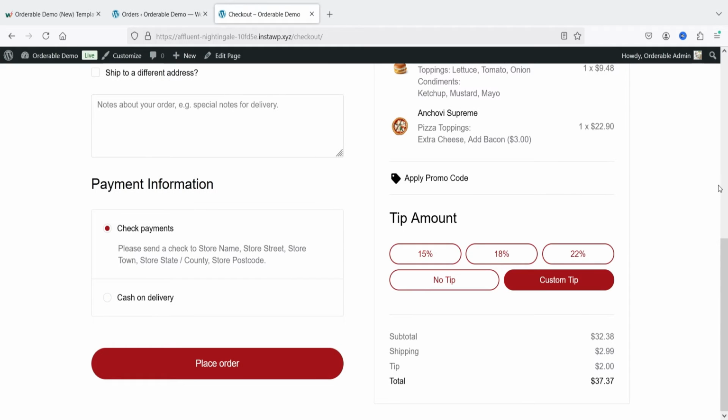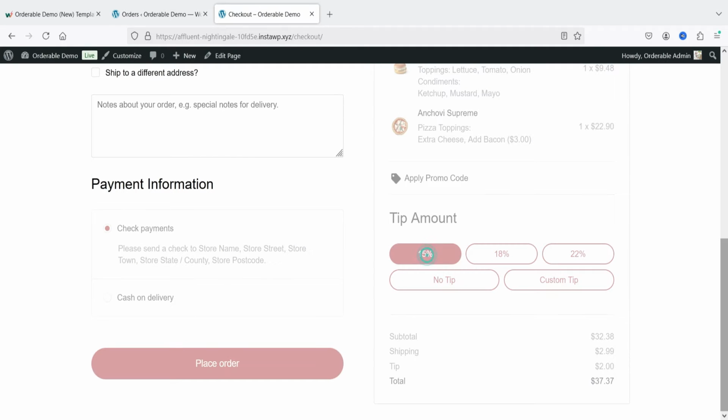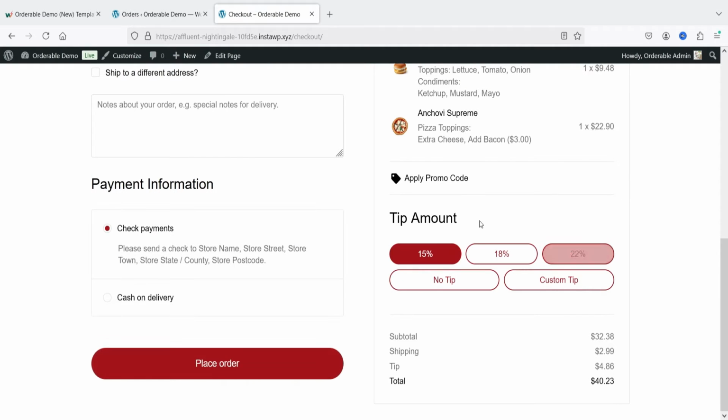Then we have tip amount. You can also accept tip. Here we have different options: 15% of the total amount, 18%, 22%, or no tip, or custom tip. If I select 15%, it is going to add 15% as a tip. If I select no tip, it is going to remove the tip.